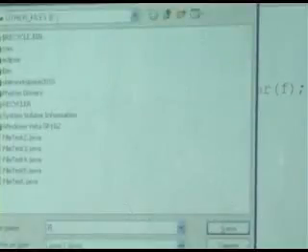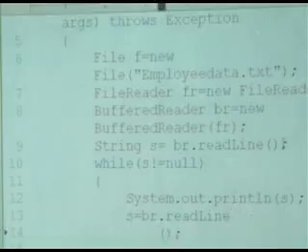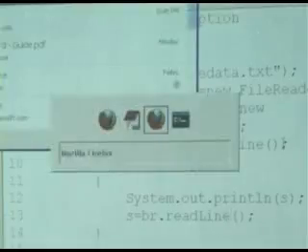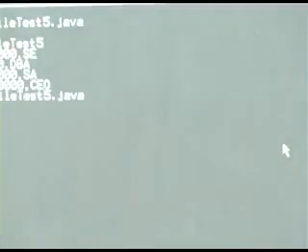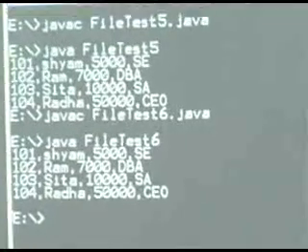So now let's compile this application and name it as FileTest6. So let me compile javac FileTest6.java and run the application. Okay, so we just do it as 6. Good. Same thing, but now in a different flavor.